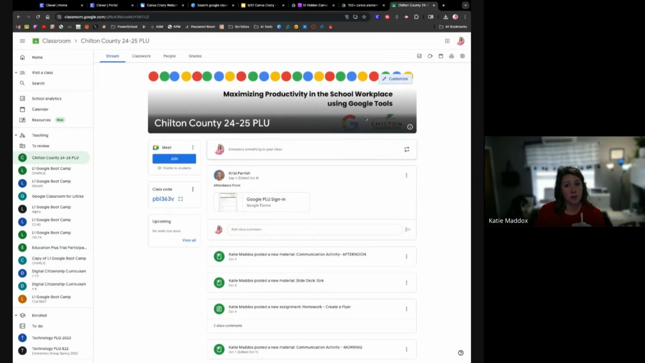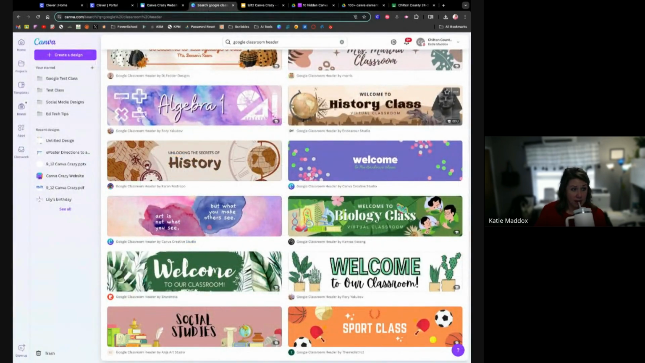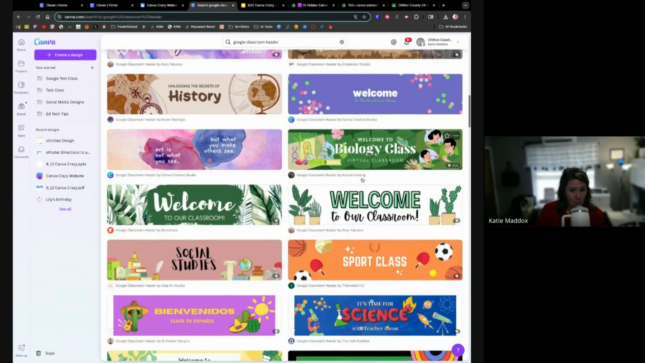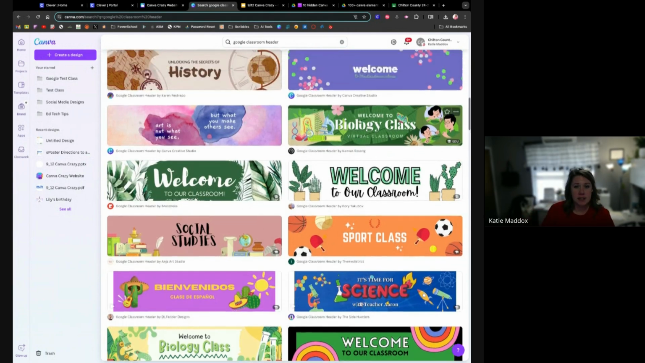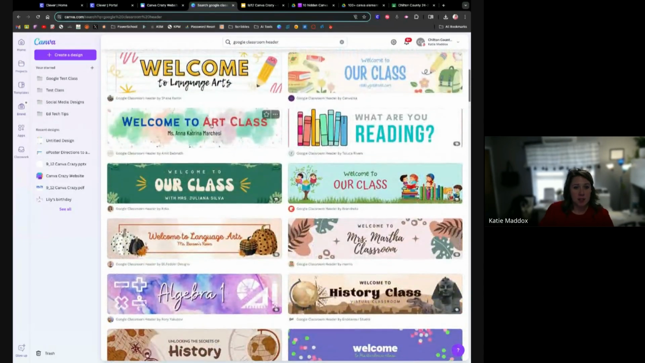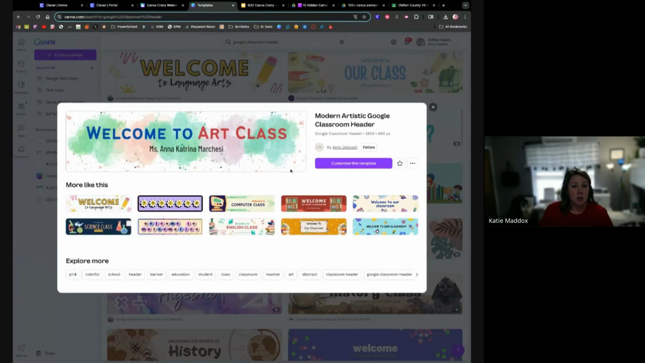And you can see right here for this one that I've done, I have the Chilton logo and a Google logo on there, but you can't really see it because it's faded out a little bit. So just things to keep in mind whenever you're looking at designing those. I've used this one before. I think it's super cute.